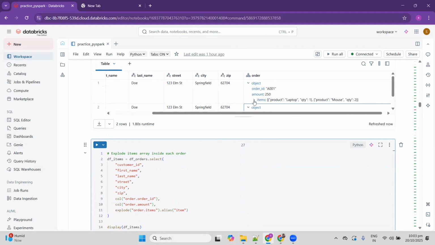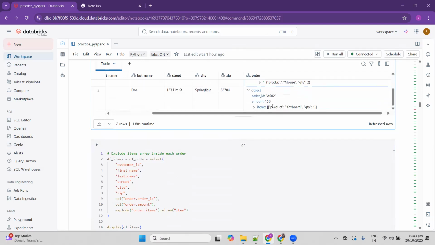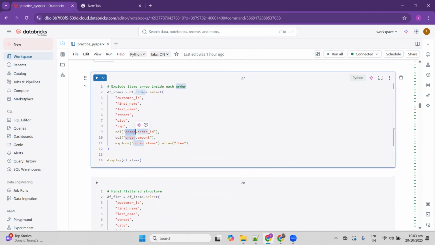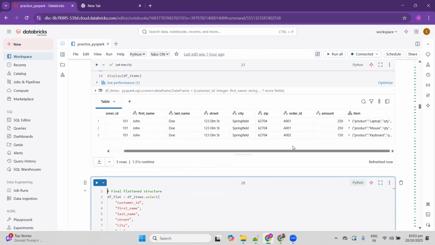But what if you want only the item? Item is again a list. So again, we have to do the explode on item. Okay, so if you see this one, I have taken the column order and order ID and order amount. And along with that, on top of order item, we are using the explode function again for the item. So again, you know how to parse it, how to do the explode. After doing the explode, you can see one more row comes, because for this order ID A001, there are two items. Okay, laptop and mouse.